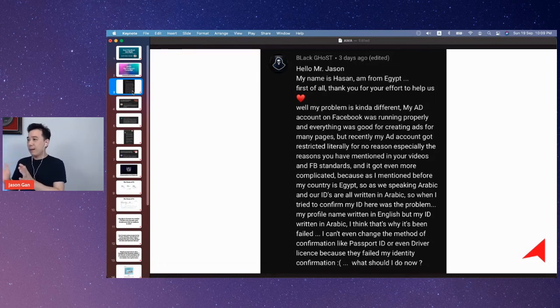So first thing first, we have Black Ghost from Egypt. His country is Egypt. The ad account got restricted, literally no reason. It actually happens all the time because, okay, this is what I understand.